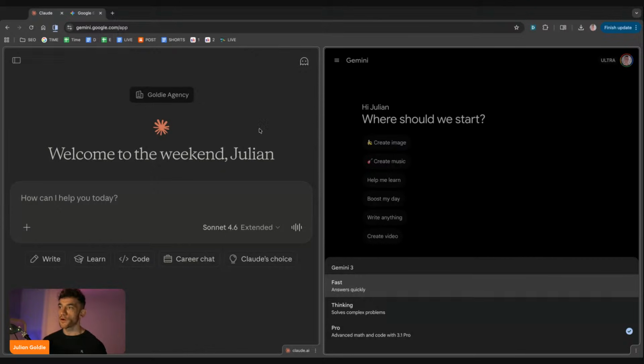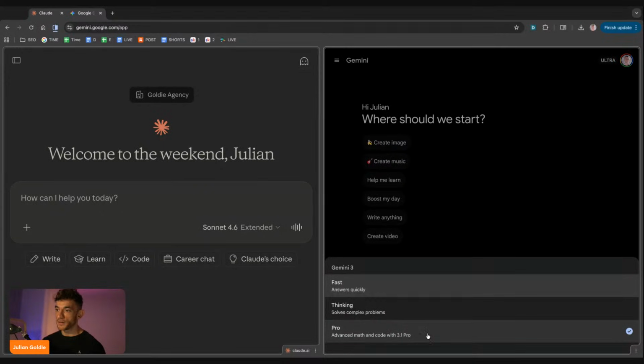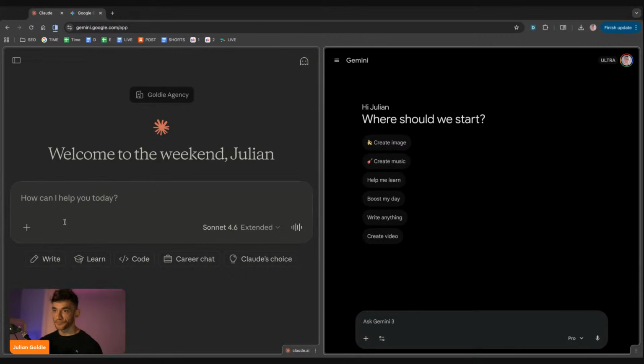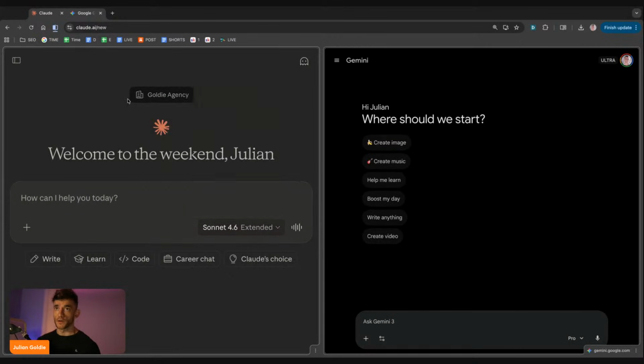So you can see here we've got Claude over here, and we have Gemini 3.1 Pro. If you want to get started with using Gemini 3.1 Pro, just go to Gemini and then you can select Pro right here. And then if you want to use Claude Sonnet 4.6, this is available for free. Just go to Claude AI and we can compare them side by side and see which one performs the best.